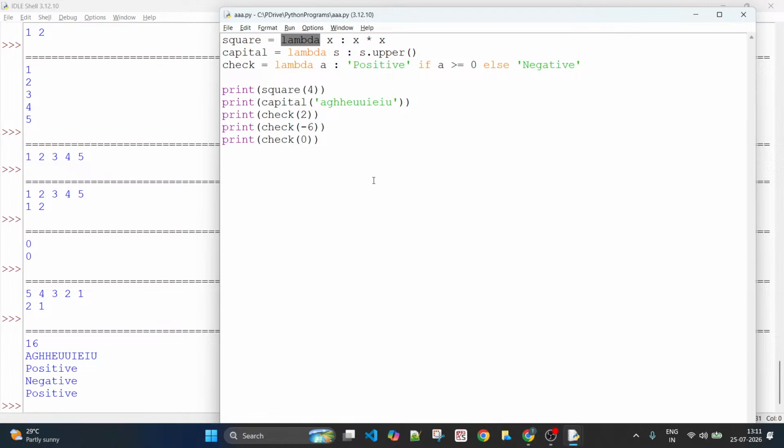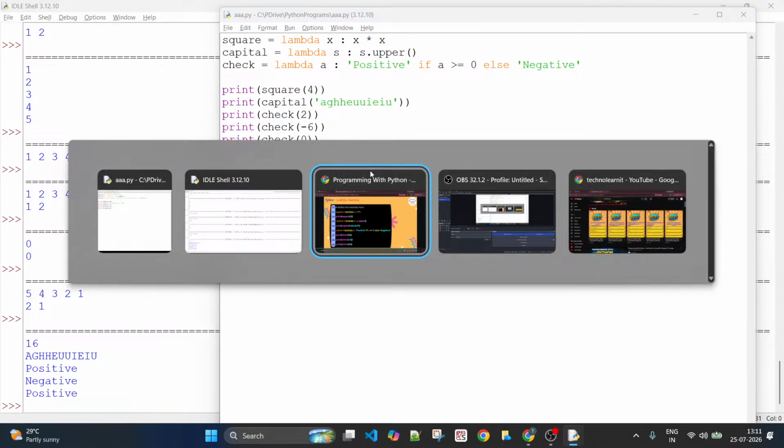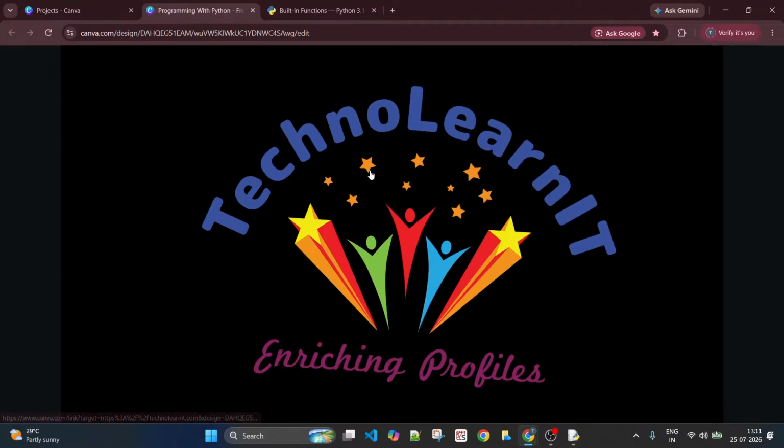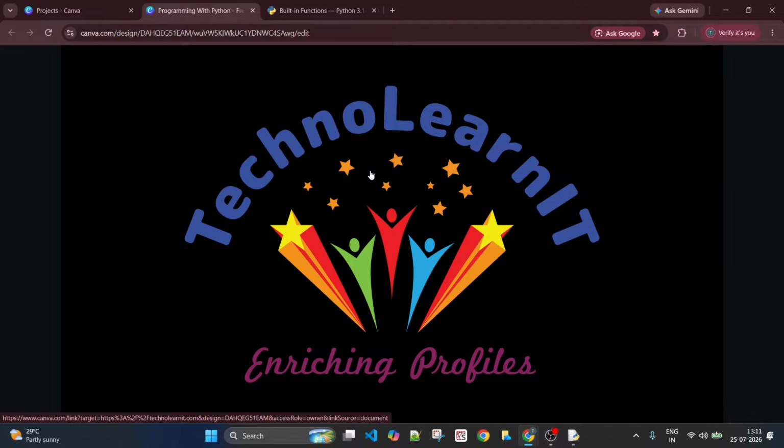This is how you can implement lambda expressions in Python. These are very helpful in case your functions have a very small body and all that.